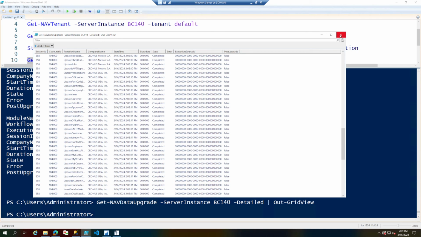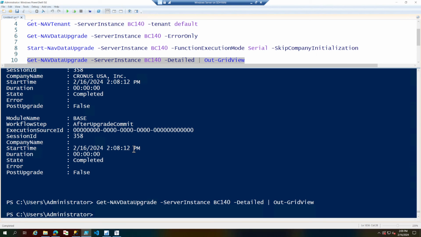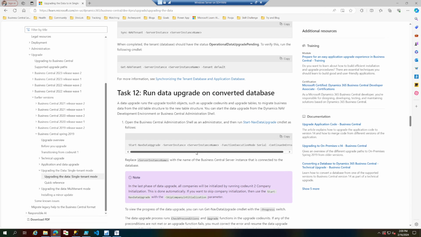The only problem that we had was because the upgrade process was trying to initialize the company, which has been already initialized. So you can skip it from PowerShell. Here it is. In the last phase of data upgrade, all companies will be initialized by running codeunit 2. This is done automatically. If you want to skip, then use the skip company initialization parameter.